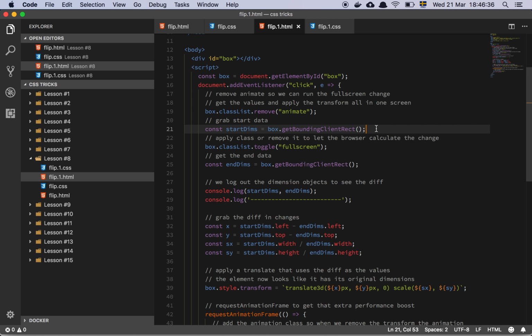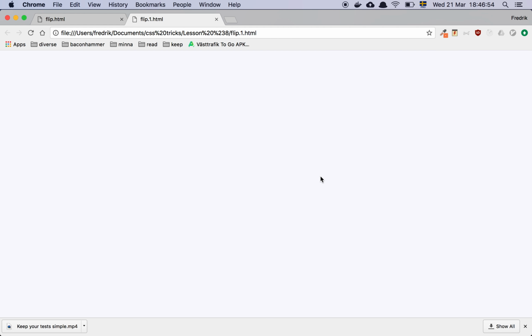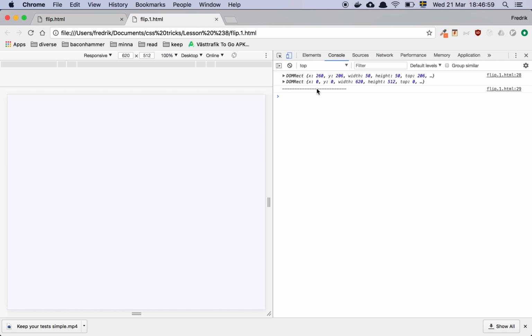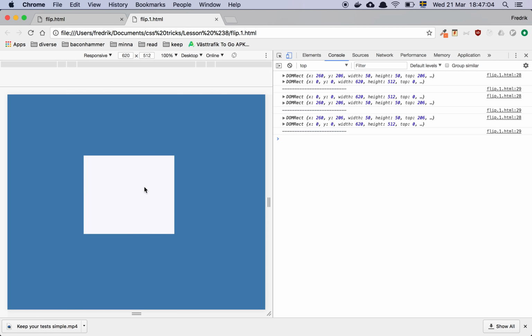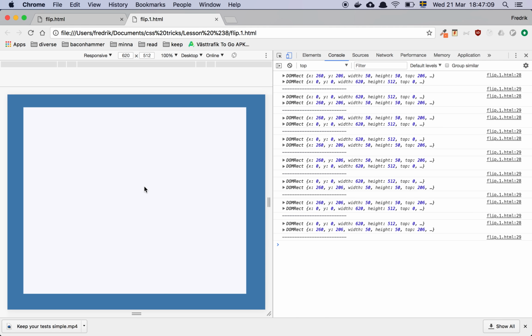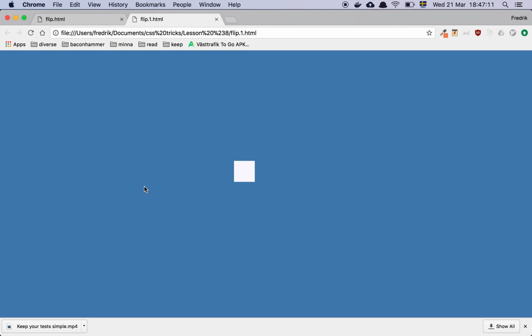grab the start dimensions of the element, we add the full screen so that we make the box, let's say if we're in the start position, then we expand the box all the way out to the full screen, and then we grab the dimensions when it's in that expanded position. We can actually see this if we take a look at our little console here. So when I click here, you can see that we're actually grabbing the start information and the end information. So every time we're simply logging out the start and the finish position information of the box.